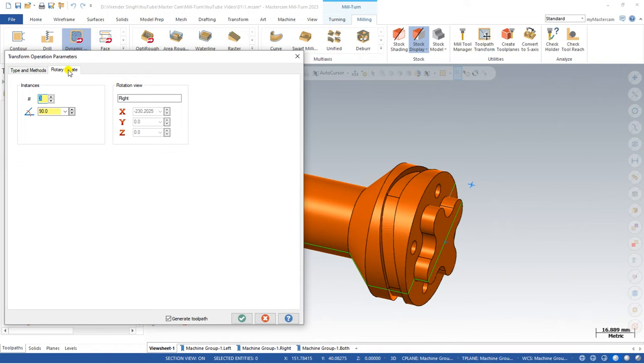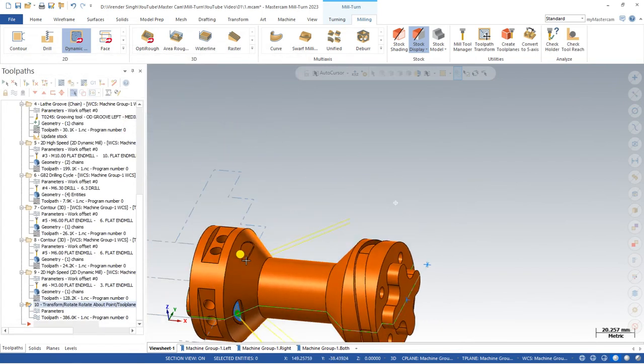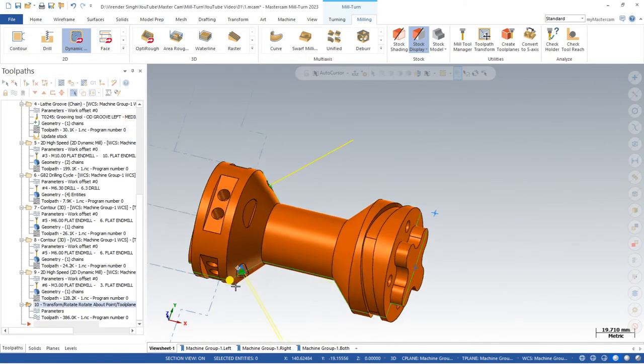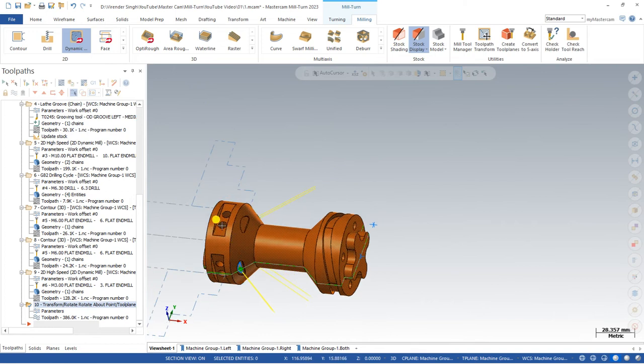In rotary, how many times do you want to rotate? 3 times. And what is the angle? It's 90 degrees, and just say OK. All set, perfect, and it is going to be done. So as you can see here, now we have learned how we can create all the milling toolpaths in a mill turn machine.